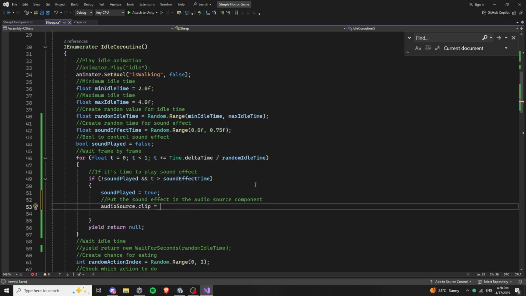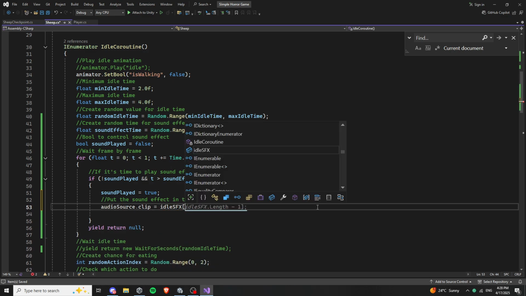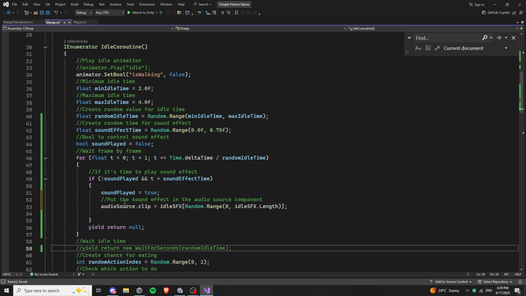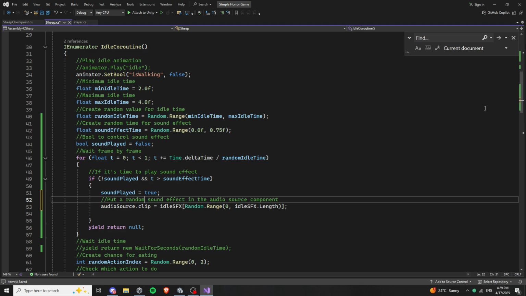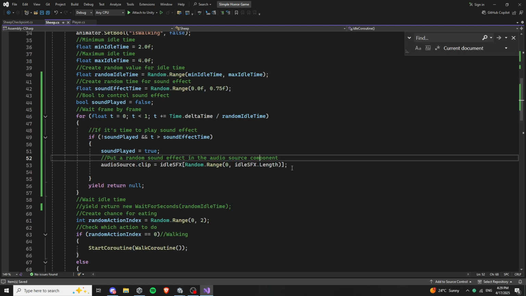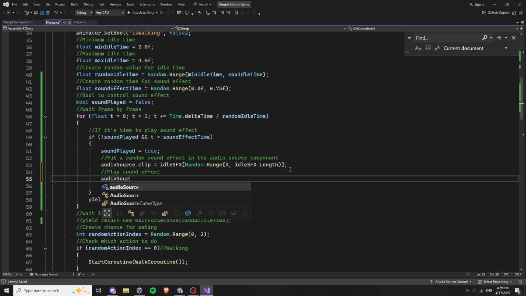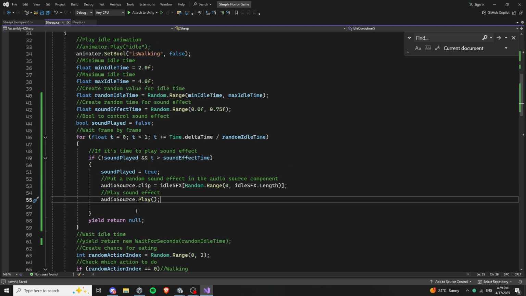So this will be something so that the idle sound effect. And then for the index, we create a random one between 0 and the length of that array. So random range 0 and then that array length. So this puts a random one. And then we play it. So audio source play, like that.